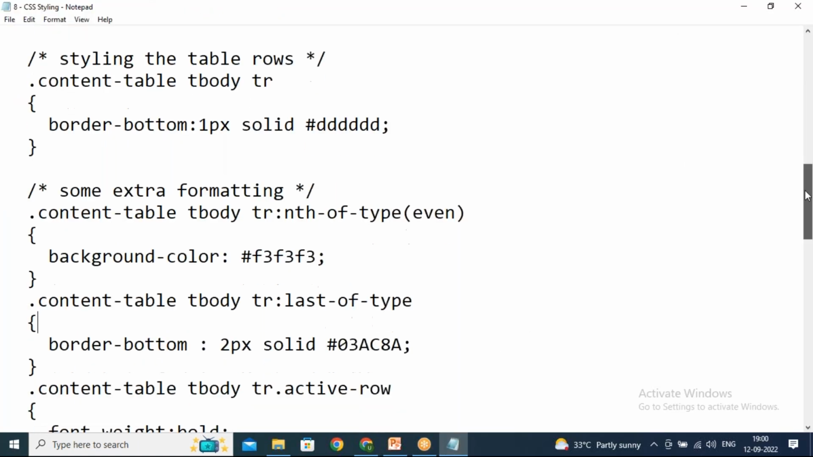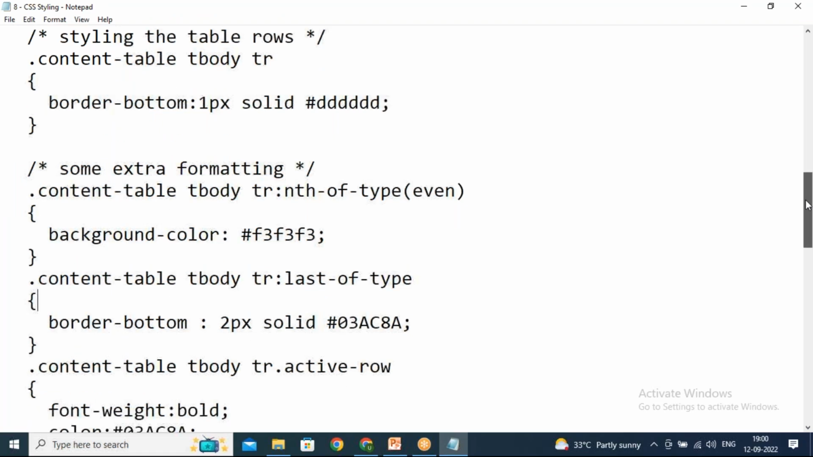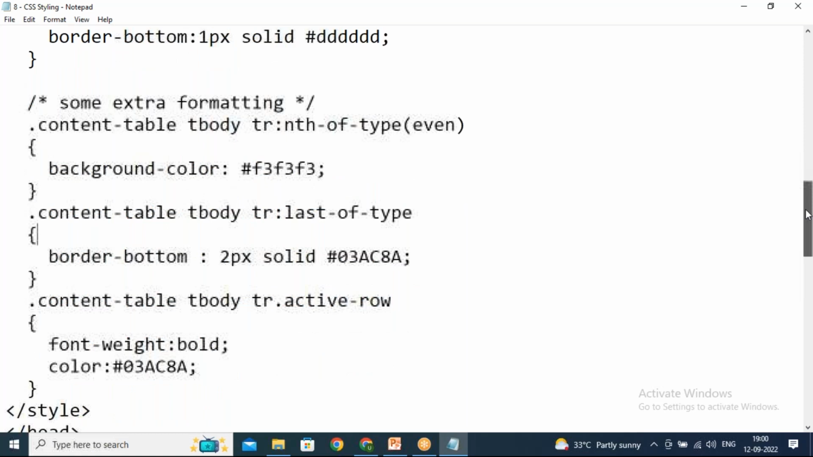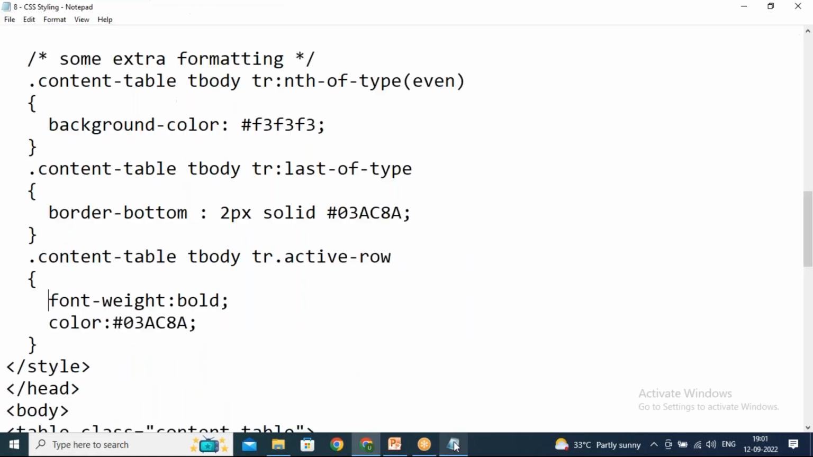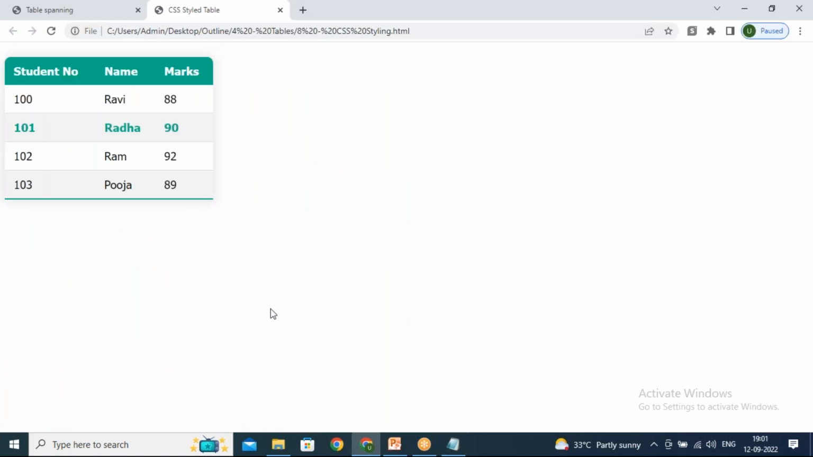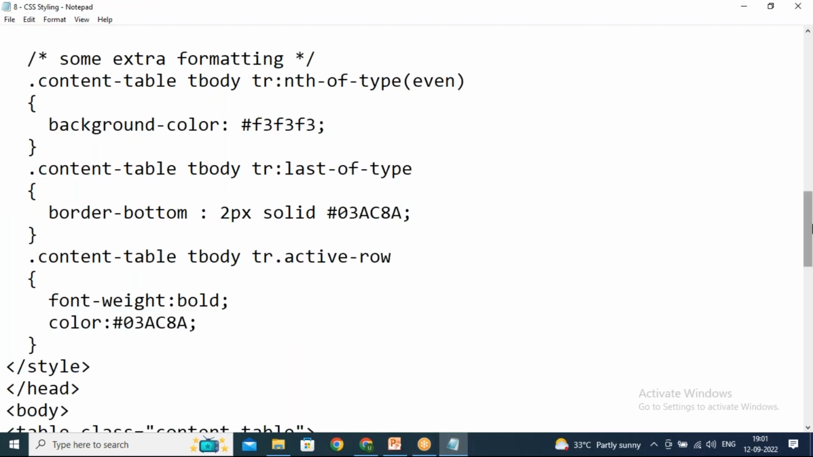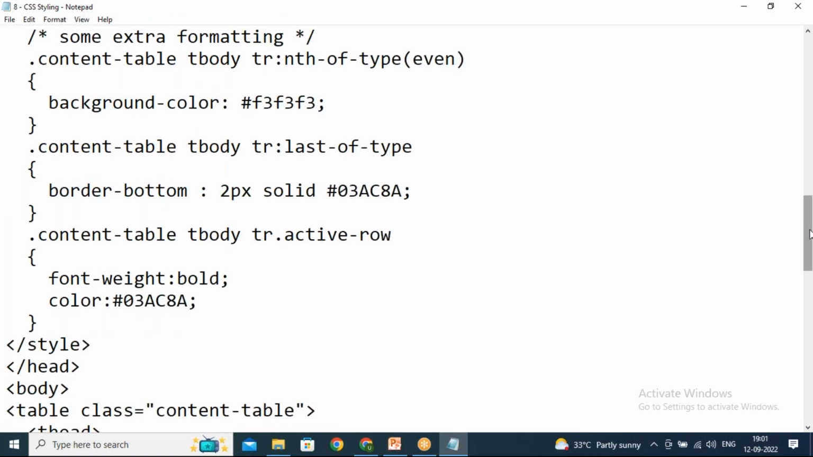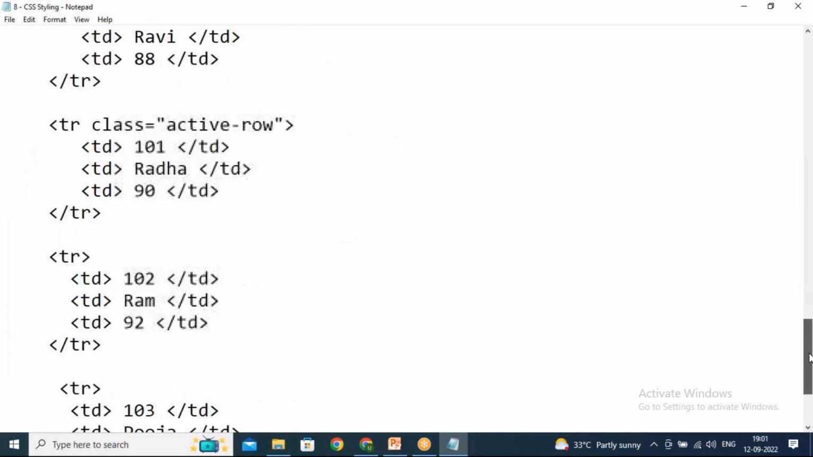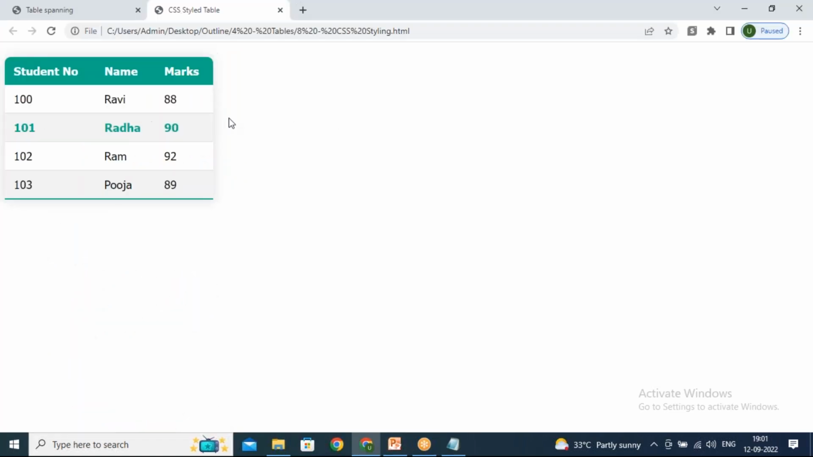Then the active row. So how did I make this active row? Font weight bold. The active row is this one. I've given font weight bold and the same green color. I've selected the second row as the active row and defined the style as a class, right? And I've applied it in the body. So whichever row you apply it to, that formatting will be applied to that row. Clear?